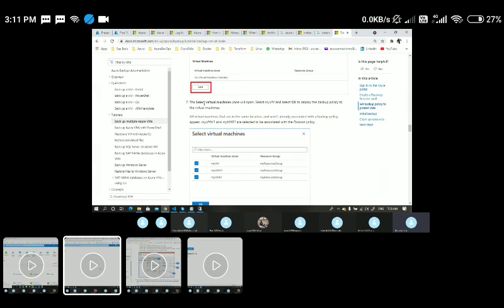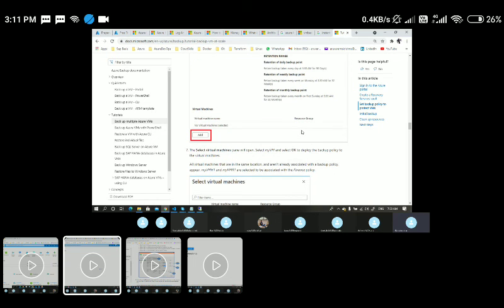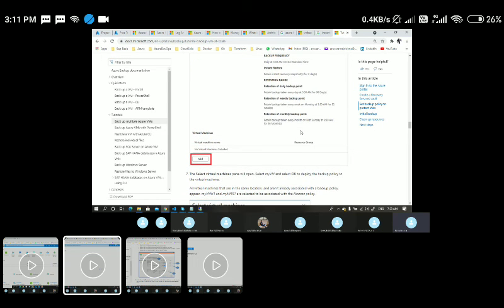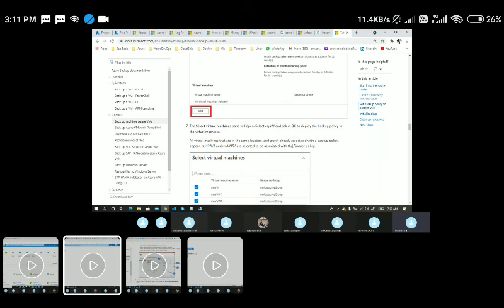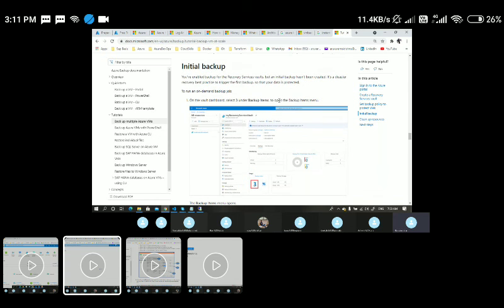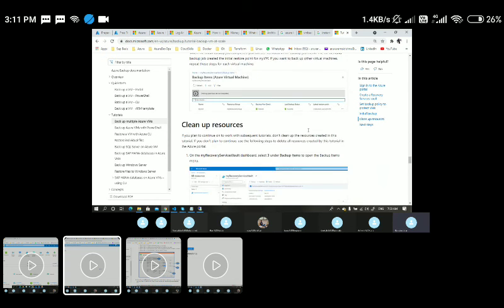If I come down again, here it is. When you click on add, you can choose multiple VMs, and make sure your VMs and the recovery service vault are created in the same region. I see some folks in my previous sessions creating VMs in one region and the recovery service vault in a different region, and they say that when they click on add, they don't see the VMs. Because if you create in a different region, it will not show you.